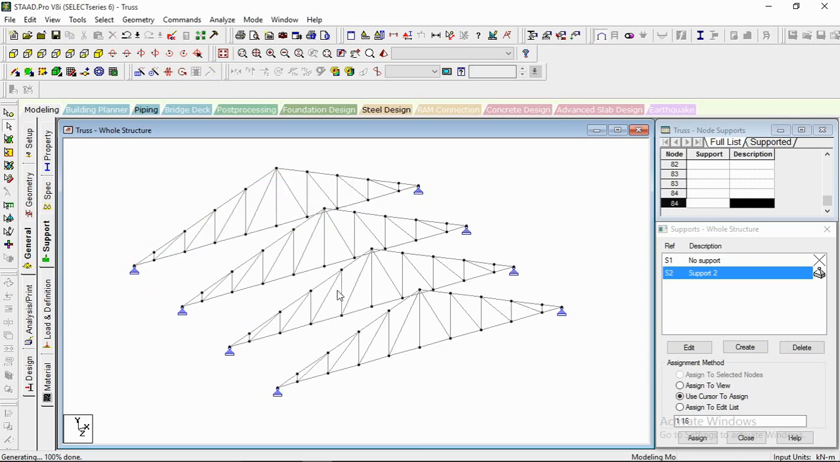Now we have to draw the purlin sections. For this, we have to just join these points, as we have taken the distance equal to the purlin spacing.